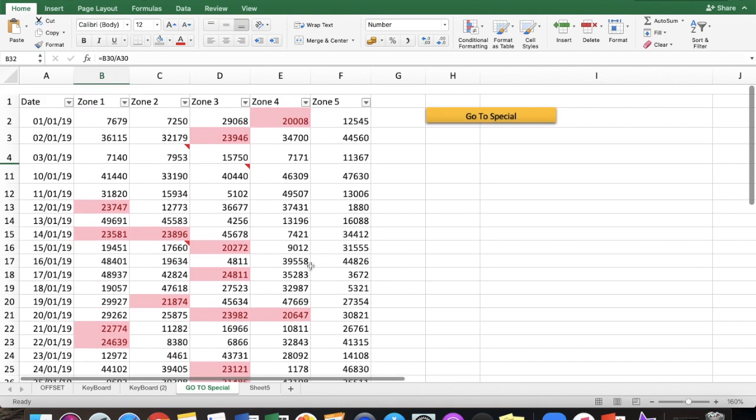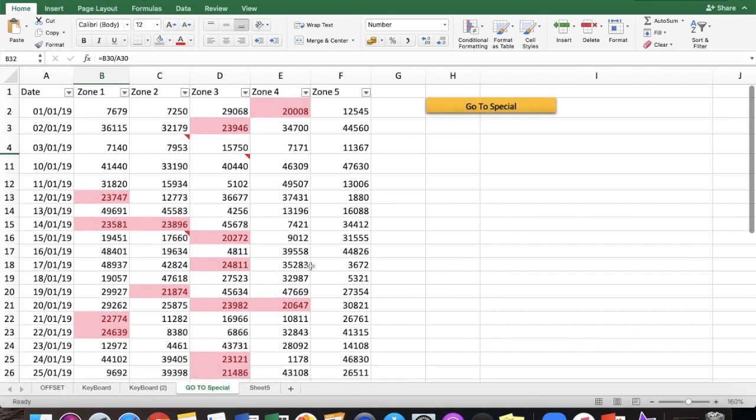So you can see how useful this option is. Hopefully you can use this option in your work and be more productive.